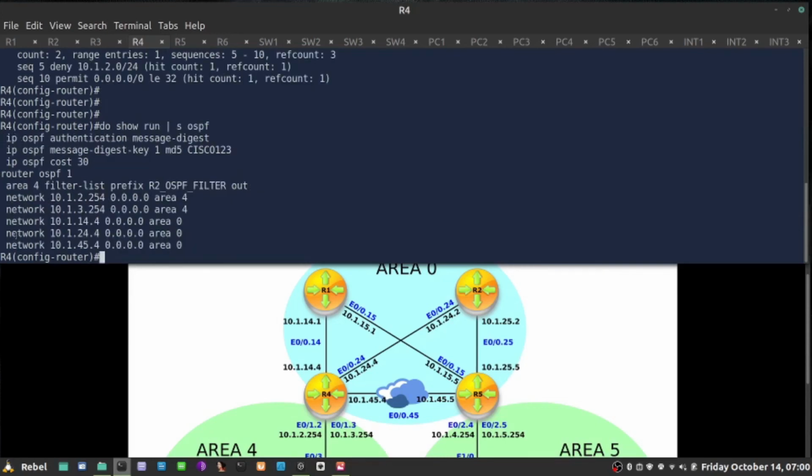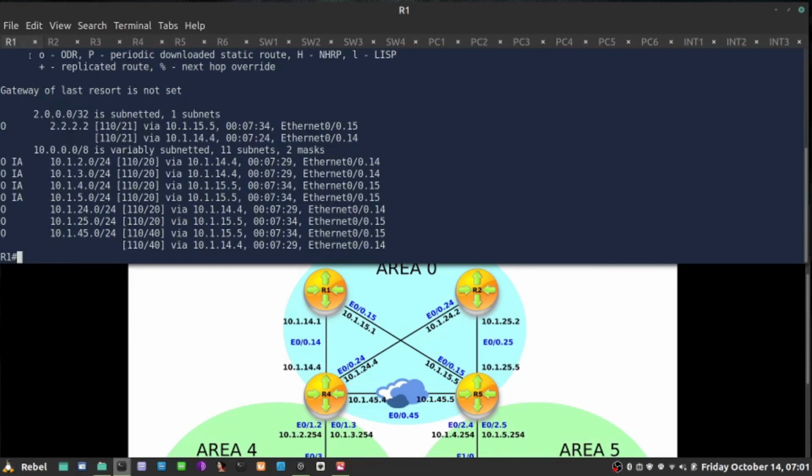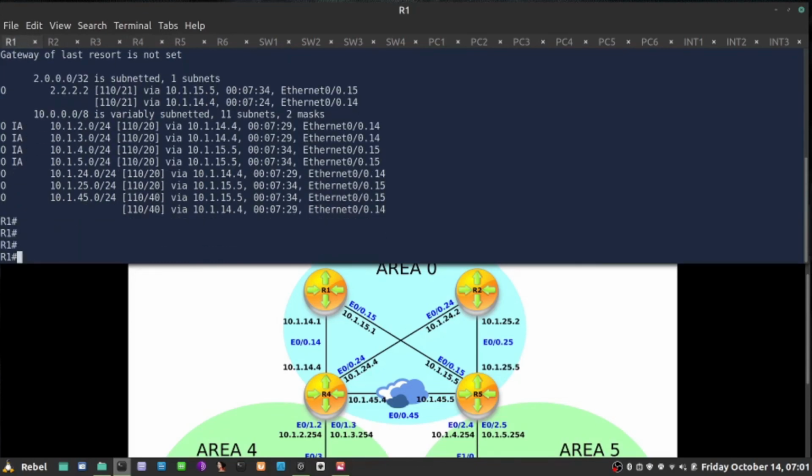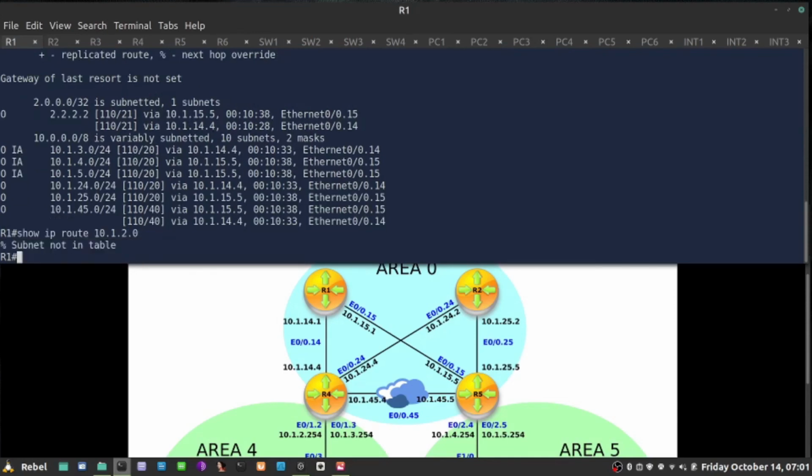This is my command right now. From area 4, we'll use filter-list, and our matching mechanism is a prefix list called R2_OSPF_filter while sending advertisements out. Out means into area 0. So if I go back here, if I repeat that statement, show IP route OSPF, this network should now be gone from the routing table, and it is. So if I ask specifically for that network, it shows that it's not available in the routing table.